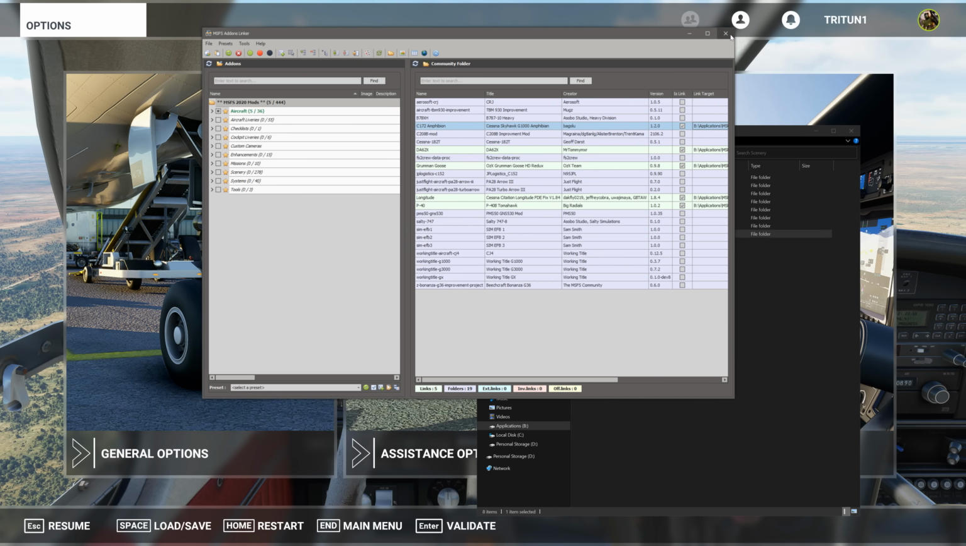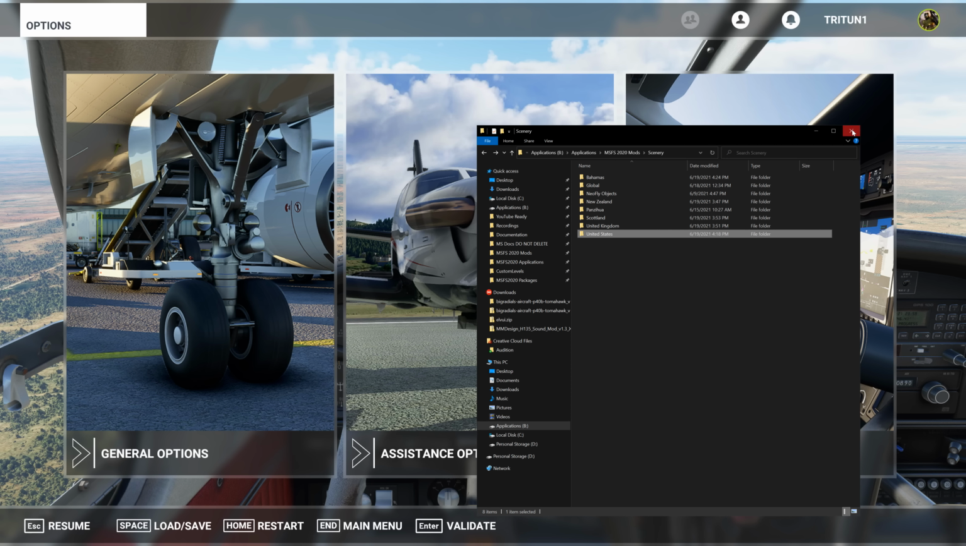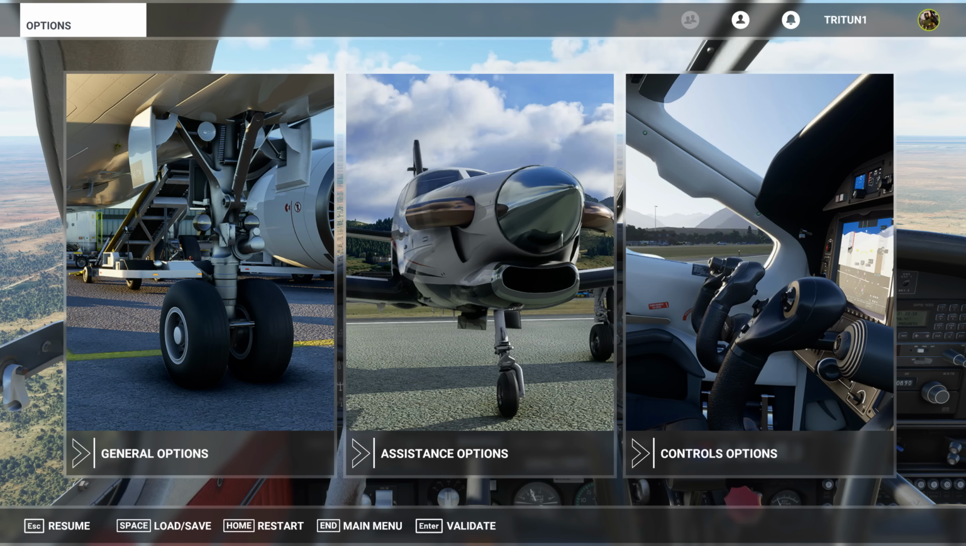So anyways, guys, that is my list of applications from third-party developers that I use on an almost every flight basis.